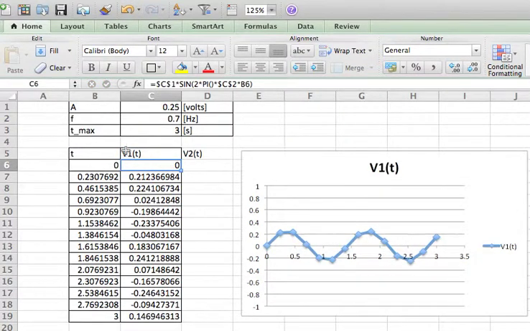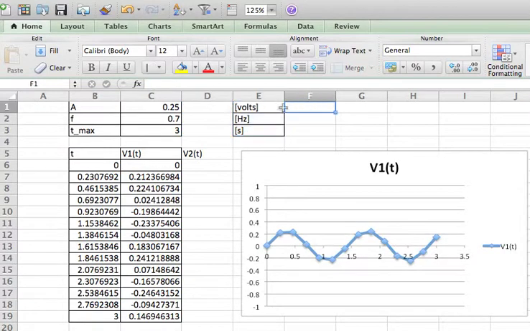Notice that when I relabeled it, the label of my chart changes because I had selected not only the data when I made the chart, but also the labels at the top. I'm going to go ahead now and give myself a control panel for voltage 2, move my units over, give myself an amplitude, a frequency, and a Tmax. There's only one control for Tmax because they're going to share the time axis.